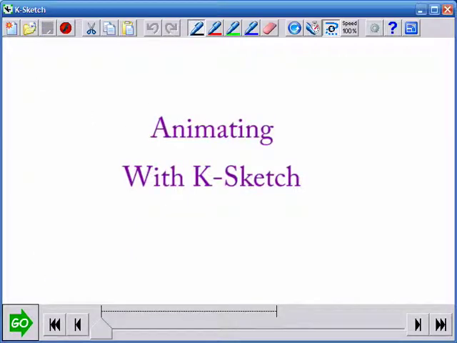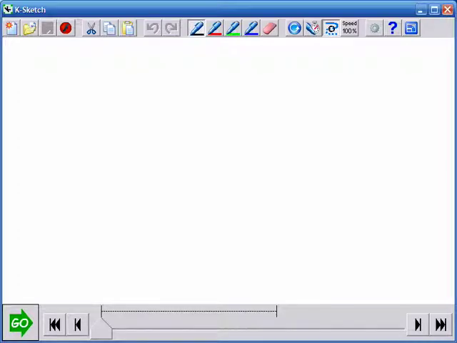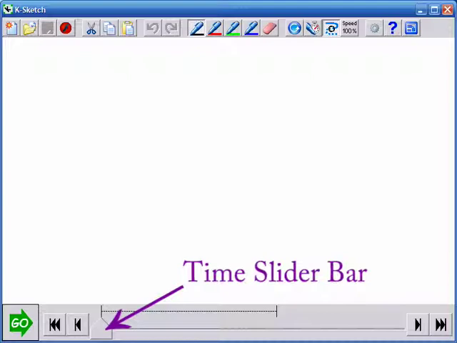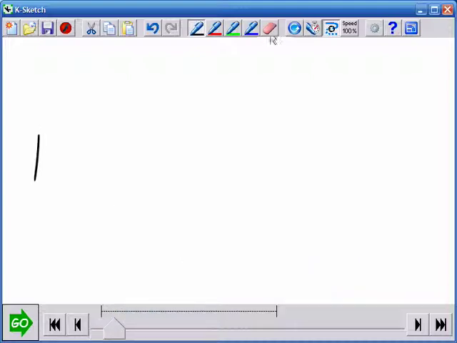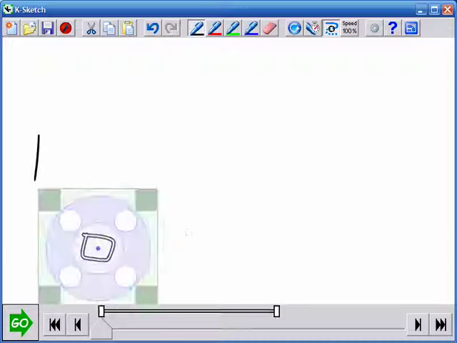K-Sketch models animation as a sequence of editing steps over time. By default, an edit happens instantaneously at the time indicated by the time slider bar. This makes it easy to switch to different views of an object. To animate edit operations, users perform them while time is running.